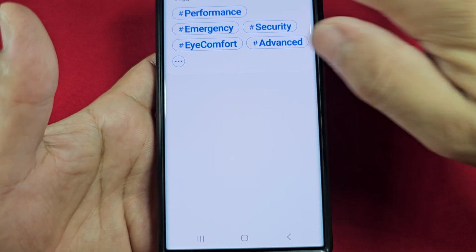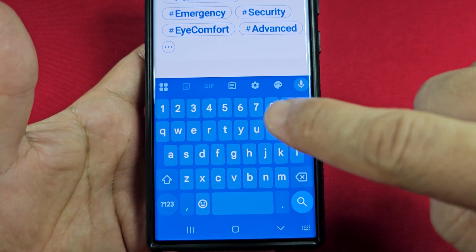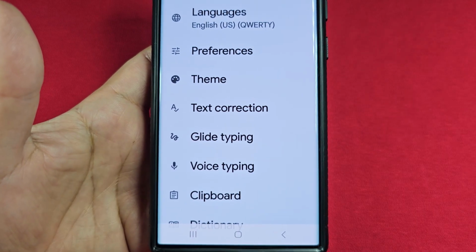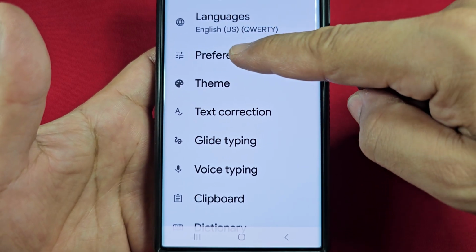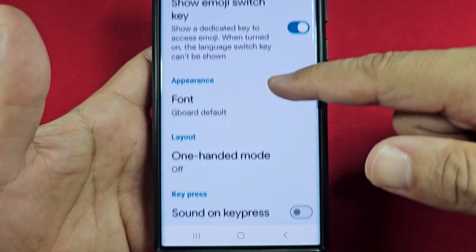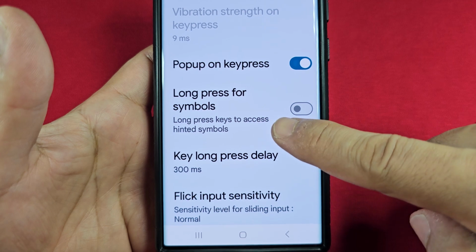So let's say you're about to start typing and your Gboard keyboard pops up like this here. You'll go to the settings icon right up here. And when you do this, you'll see this set of options. Go to Preferences, and tapping on Preferences will give you these other set of options. So go down now and pass all this, and you're going to see long press for symbols.